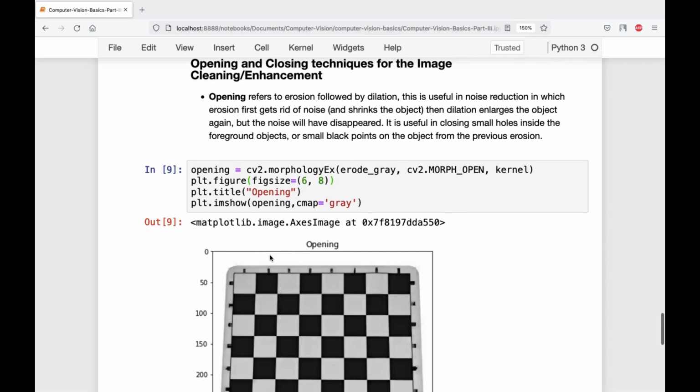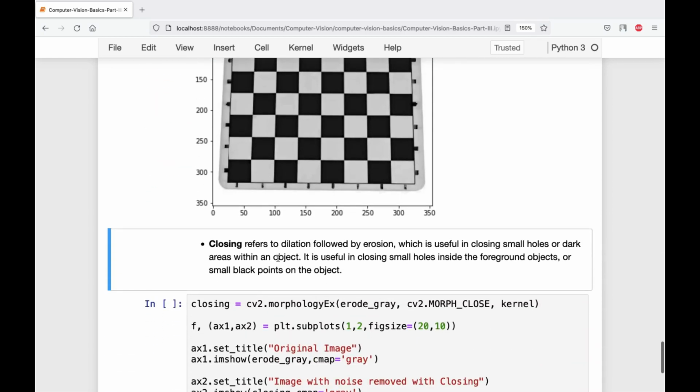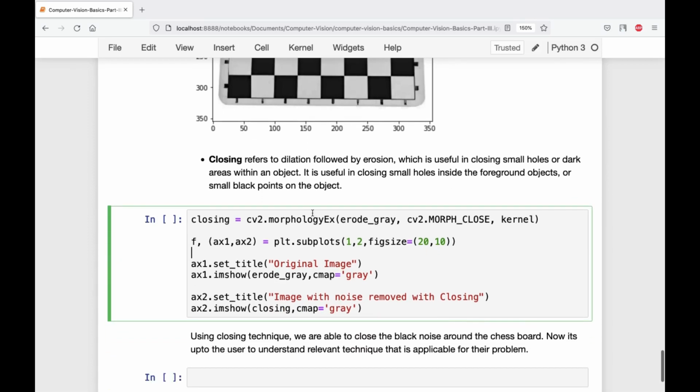Next is the closing technique. What we'll do here is dilation first followed by erosion. It is useful for closing small holes or dark areas within an object. Let's see how it looks. We take morphology, the eroded gray image, then we apply morph close and a kernel again, which is again a filter. Let's see how it looks.